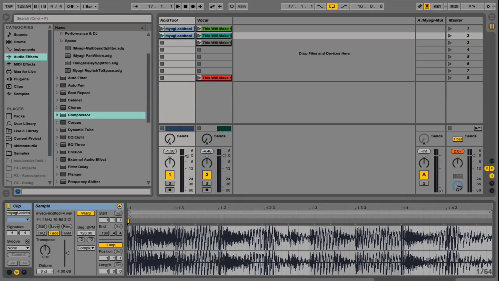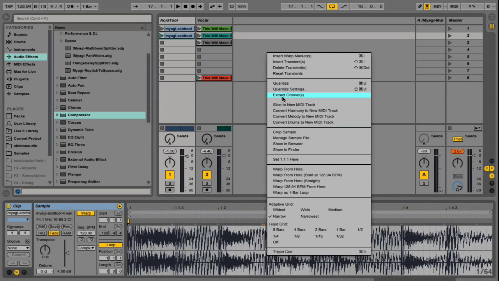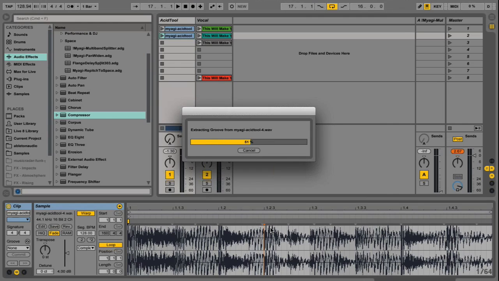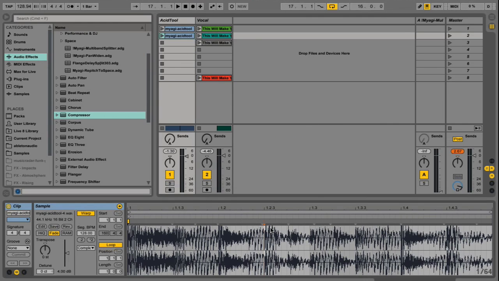So now we have one bar, and it's very much a straight beat, but I'm going to go and extract the groove here. So Live is going to go through and look for essentially the intricate timing that is built into this particular loop.